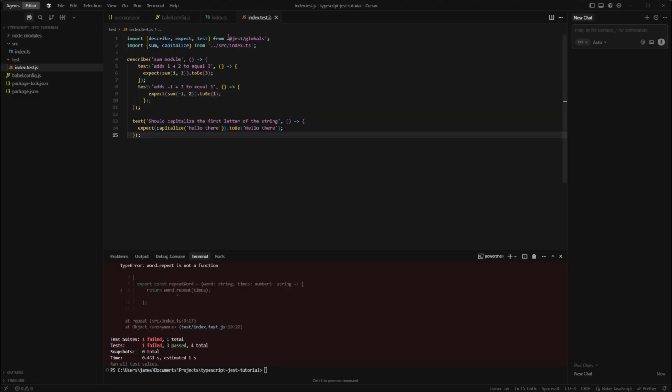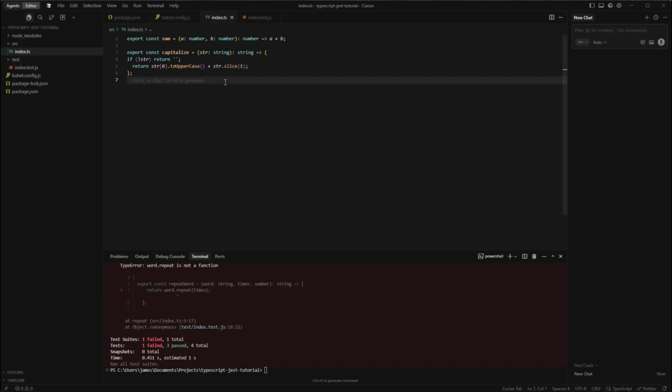That's just a quick overview of how you can use TypeScript and Jest to make sure your applications are a little more bulletproof and allow you to test as you go.